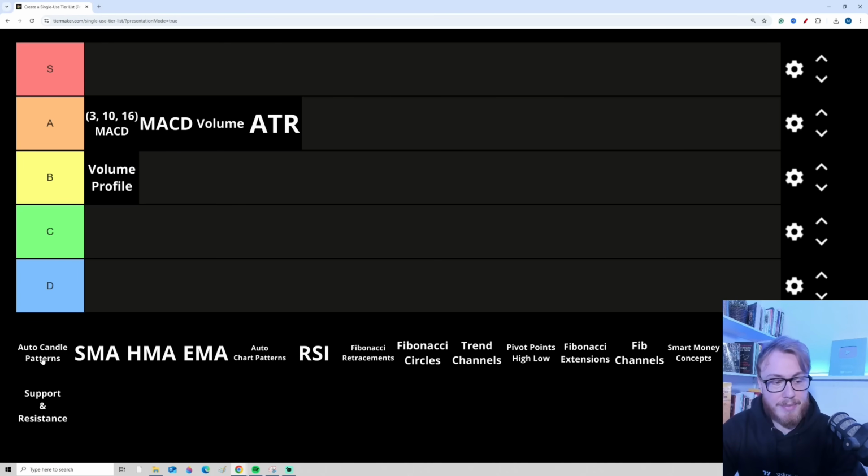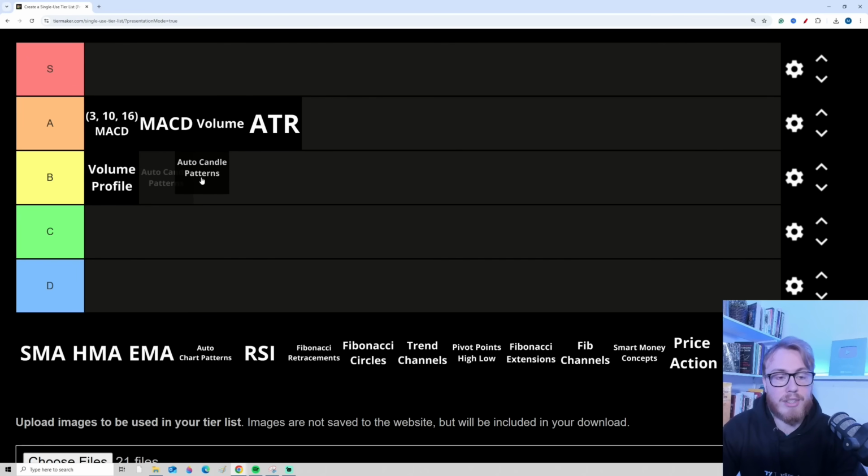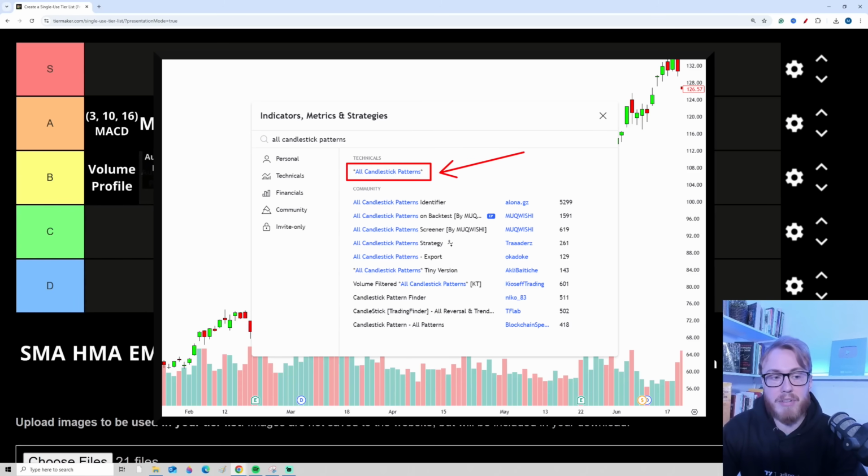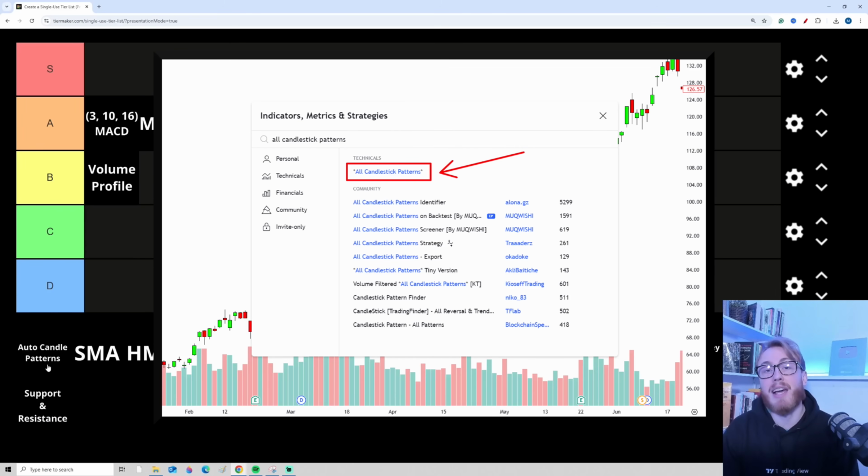But now we have an indicator called auto candlestick patterns. So this is an indicator you can find in TradingView if you guys have the paid TradingView plan.